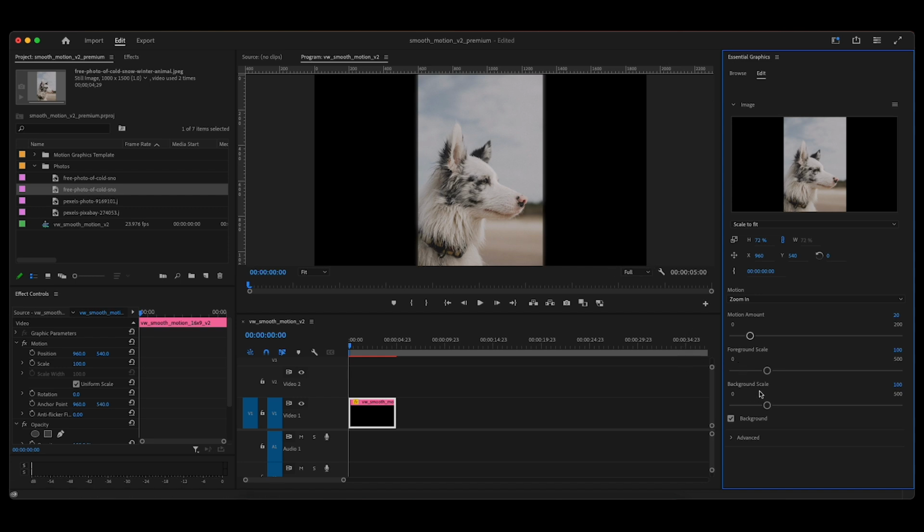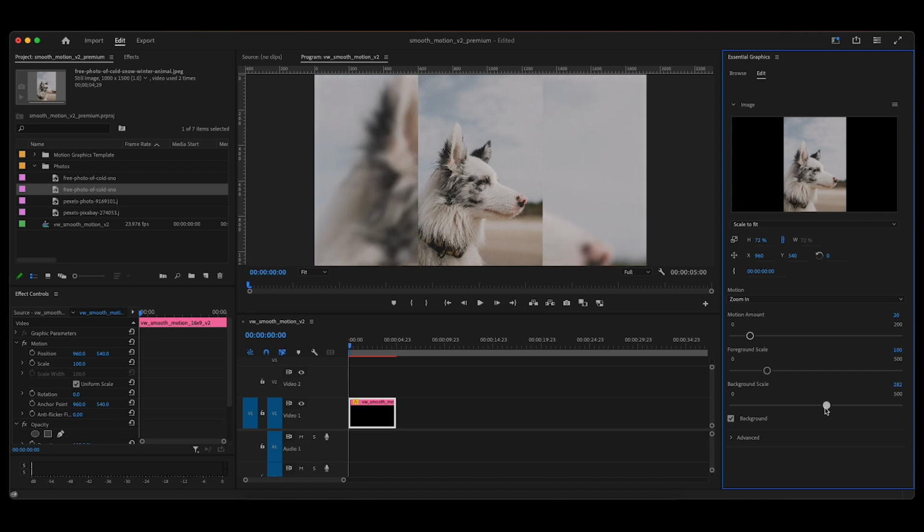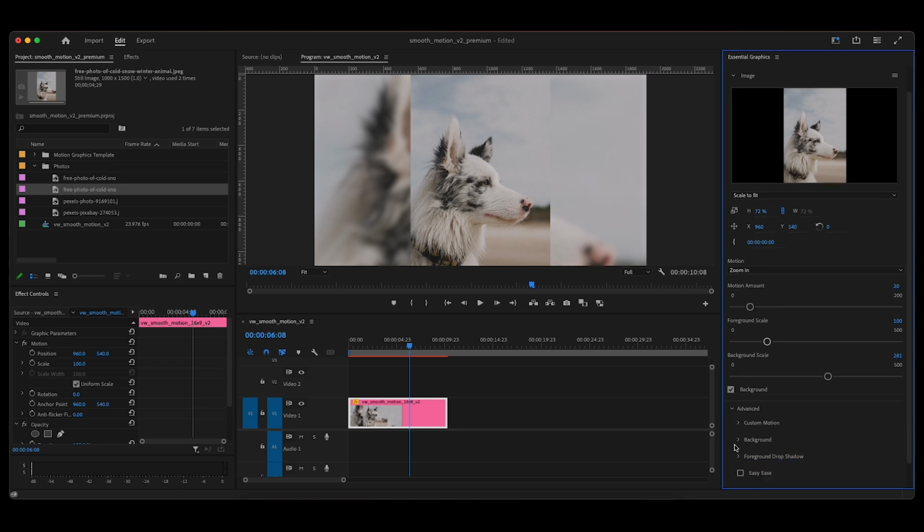Now here's where it gets kind of interesting. You notice down here we've got something called background scale. You can kind of see it on the edges here, but there is a background. There are two instances of your image rendering in this image. So with just a simple slider, we're getting an automatic blurred background with parallax motion. While your foreground photo is zooming in 20% over the course of this animation, your background is actually animating as well.